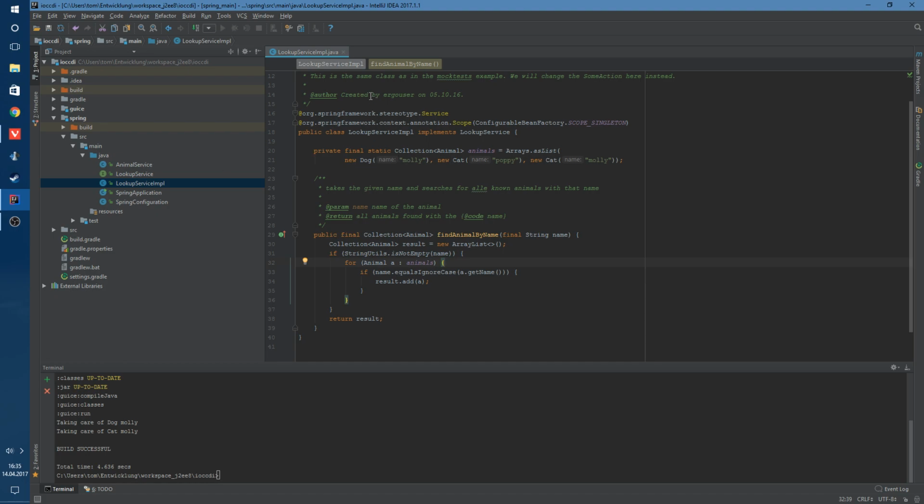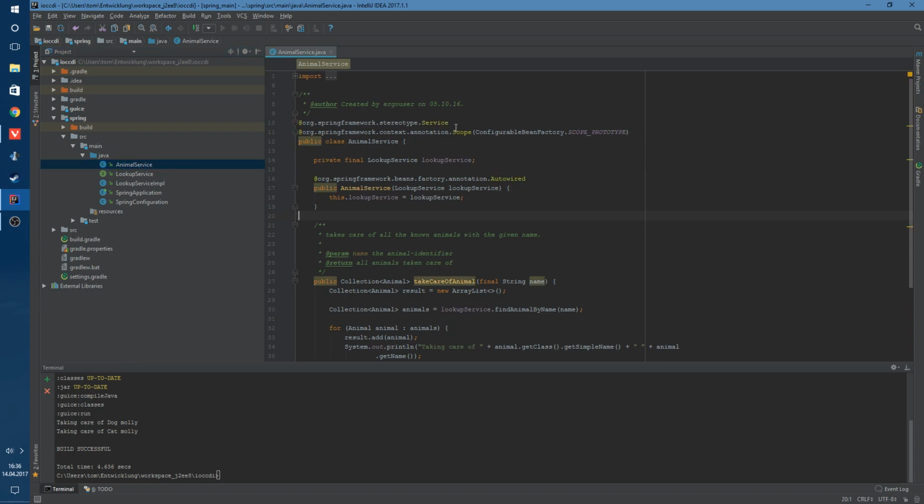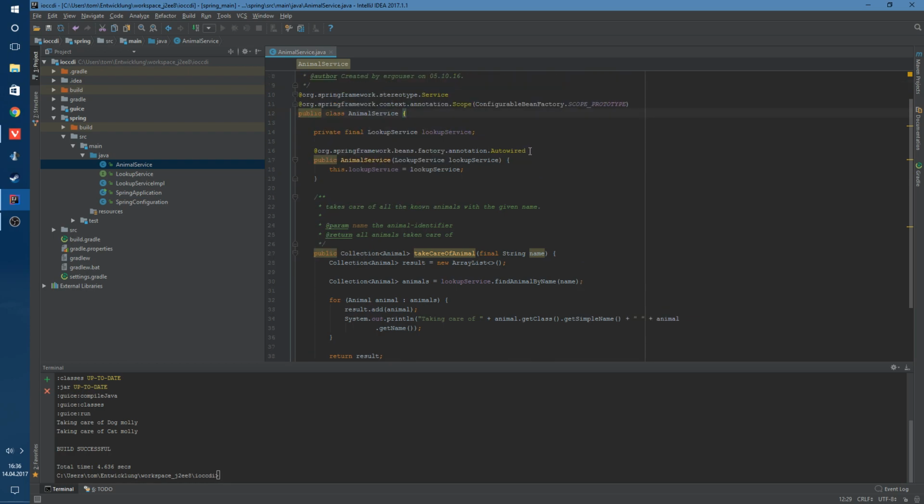Okay, now let's take a look at the animal service. Lookup service, still a singleton, has a service annotation. Animal service, of course, this also has a service annotation because it's supposed to be a service in the Spring framework. Now this has a different scope. Here the scope is prototype, which means this animal service will be created every time it is used.